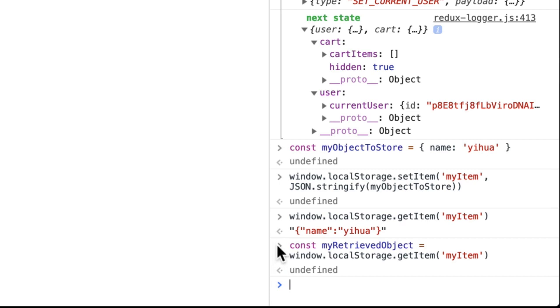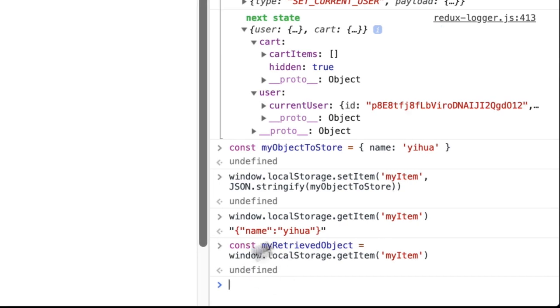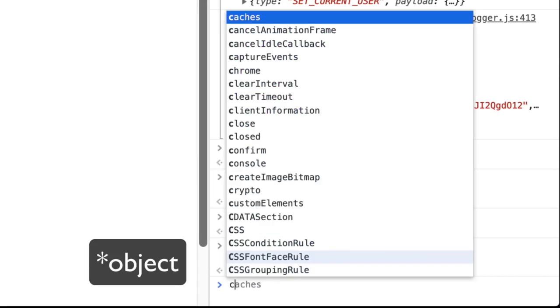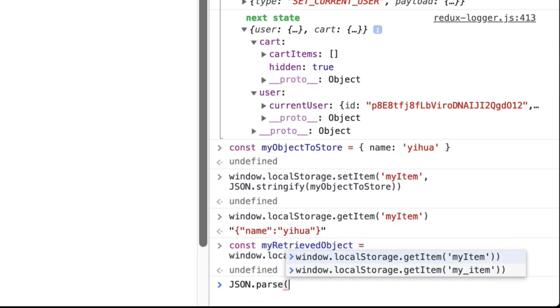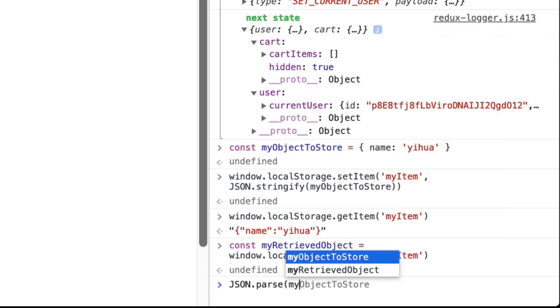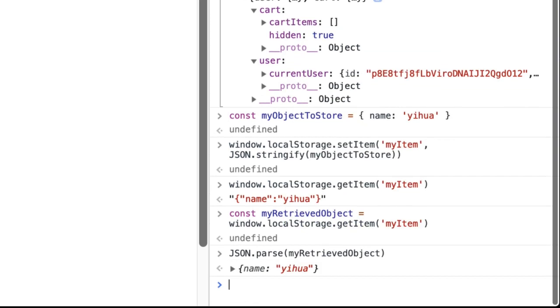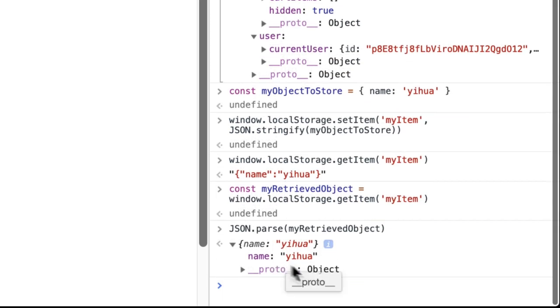And then now let's say we wanted to turn it back into an object. Well, we would say JSON.parse, right? Which is a method on that same JSON object we were talking about. And let's say we do myRetrievedObject. Well, now we get our object back. So really handy, right? Local storage is great for this.